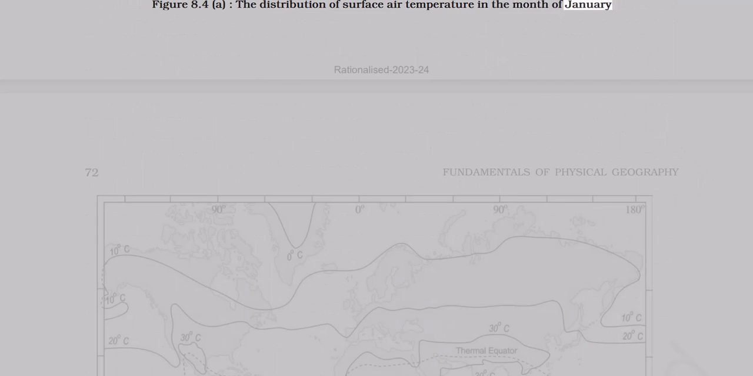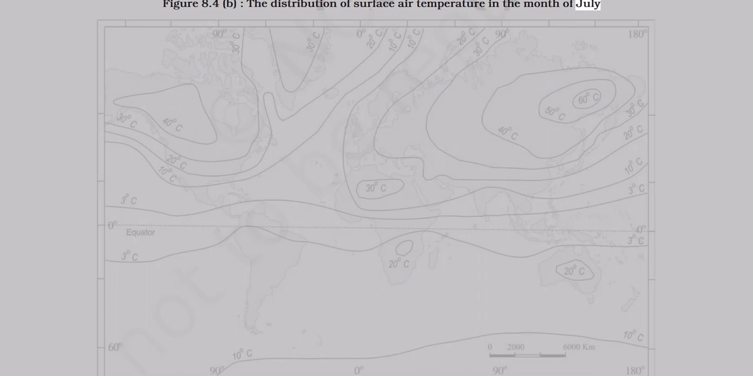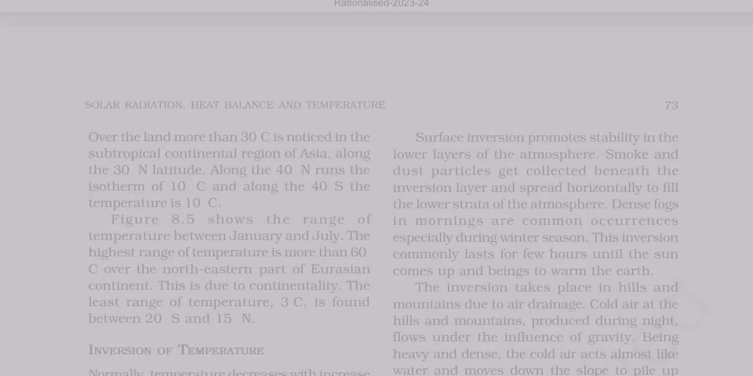Figure 8.4, A, the distribution of surface air temperature in the month of January. Figure 8.5, the range of temperature between January and July. Figure 8.4, B, the distribution of surface air temperature in the month of July.